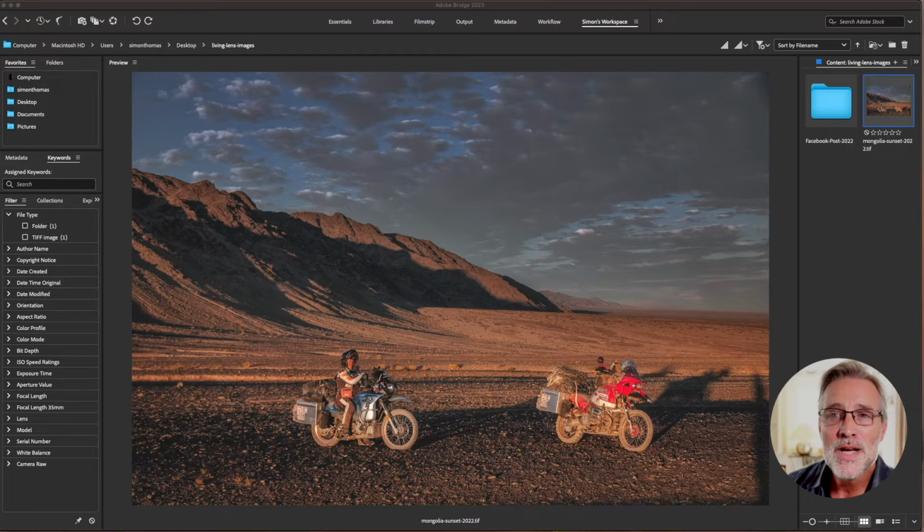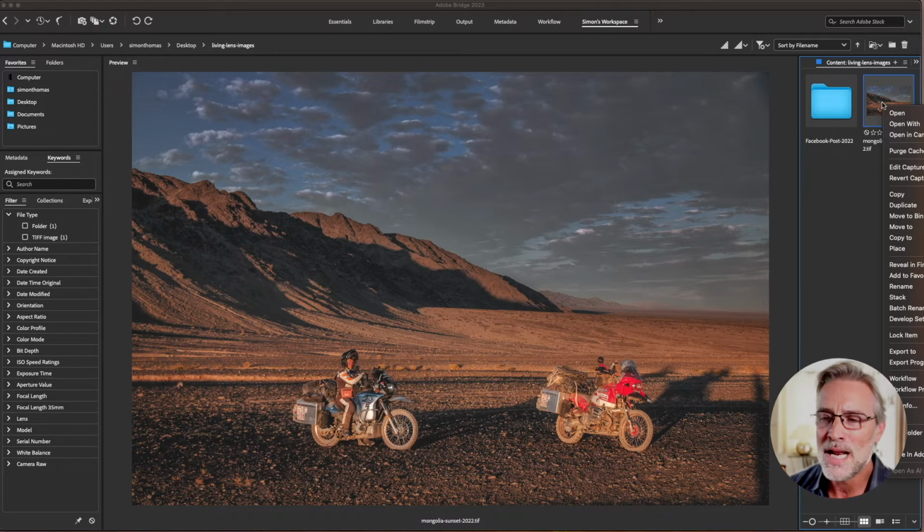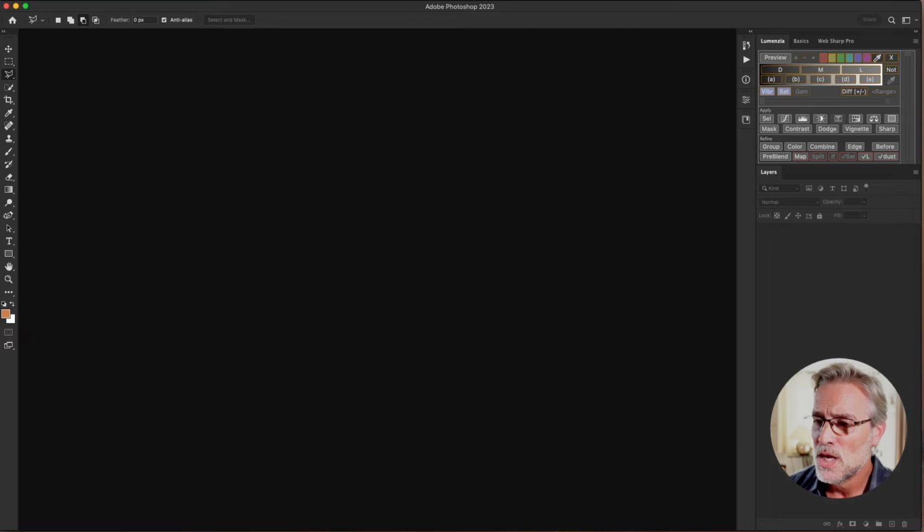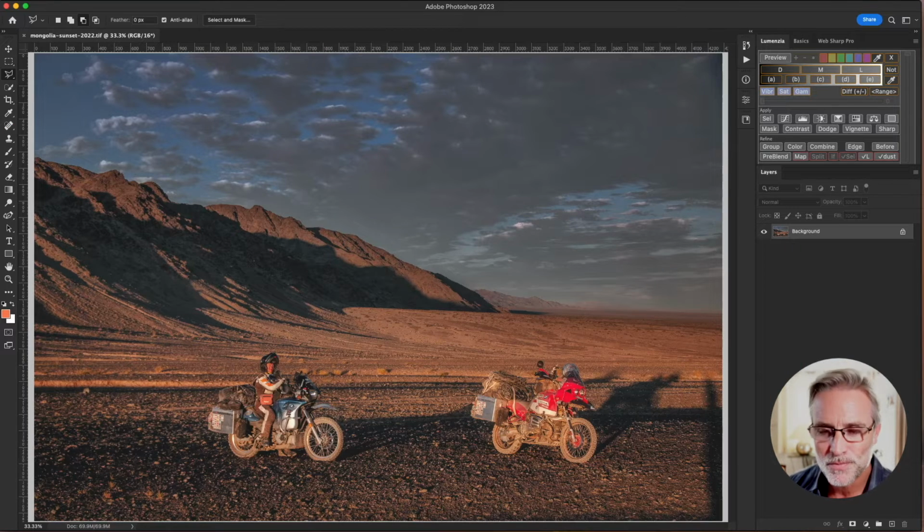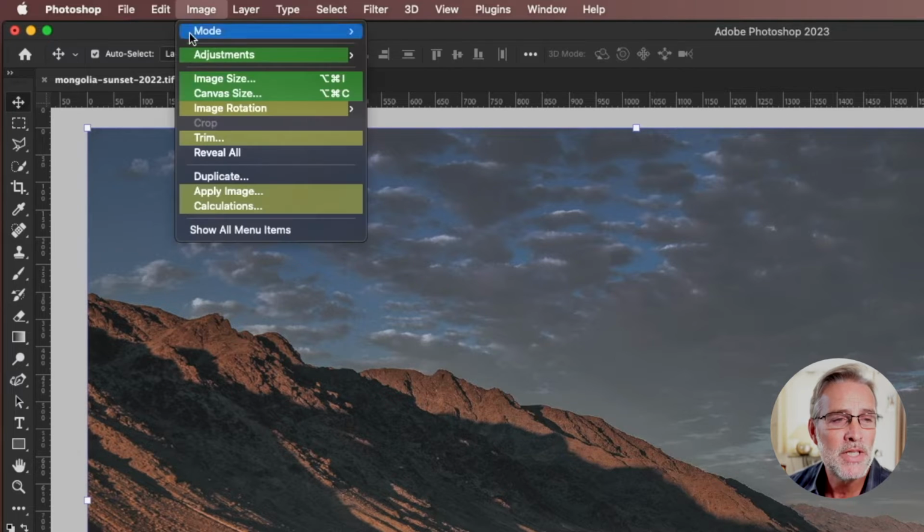So here I'm inside Adobe Bridge. I've got a shot of Lisa and I in Mongolia. The first thing I'm going to do is right click the icon and open with Adobe Photoshop. The image pops up nice and easily. Okay, the very next thing, I'm going to head over to Image and I'm looking for Image Size.